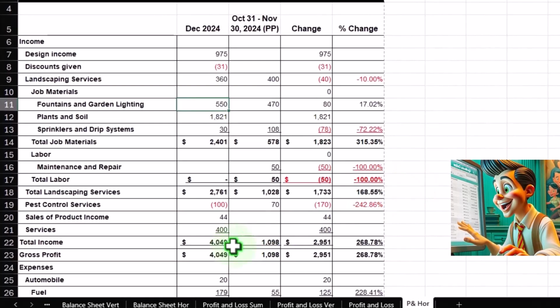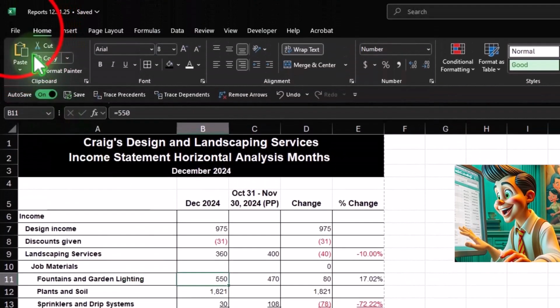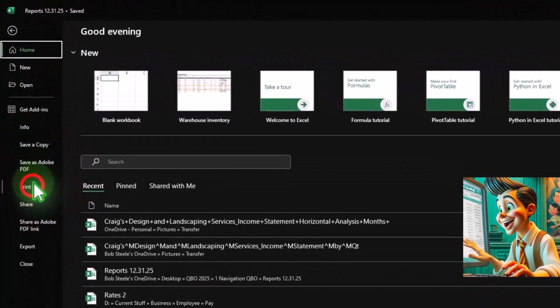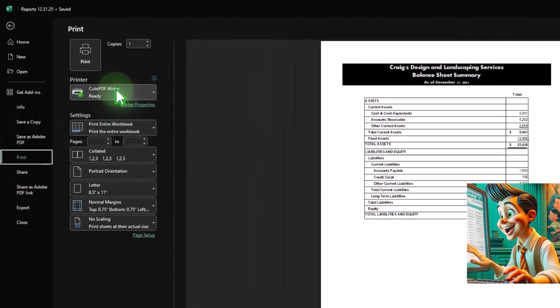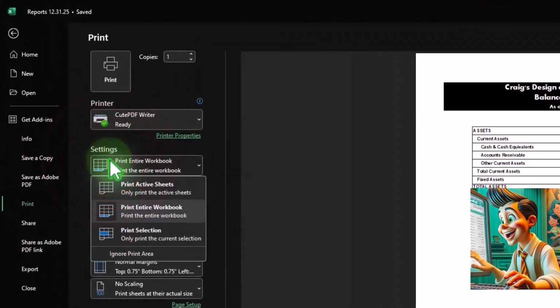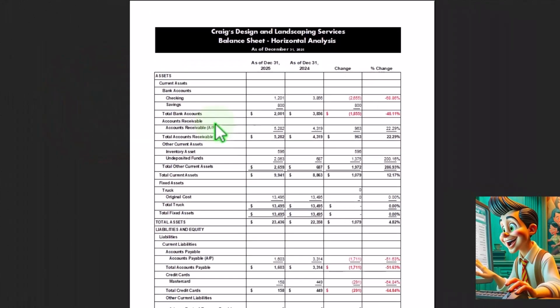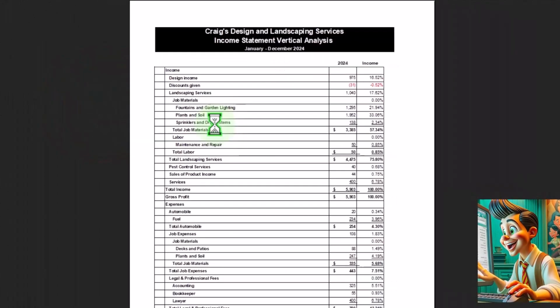Okay, so then once we have them all, we can then print them. If I go to the first tab over here, I'm going to print it using the CutePDF printer, the entire workbook. So now we've got the balance sheet over here just to look at it, and then we've got the income statement.